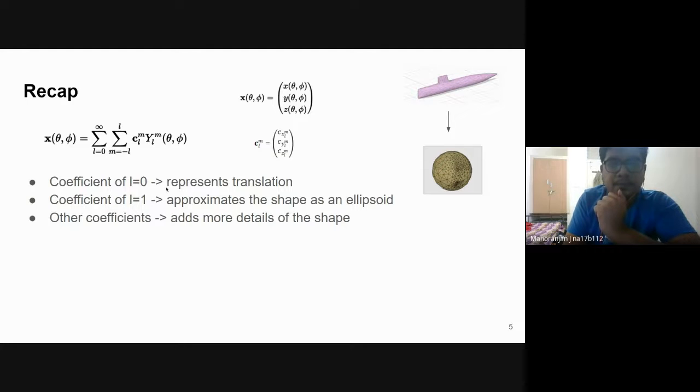To speak more upon these coefficients, the coefficient of L equal to 0, that is C_00, will represent the translation of the submarine in the original reference frame. And the coefficients of L equal to 1 will approximate the shape as an ellipsoid. If you consider only up to L equal to 1, there will be 4 coefficients. One is for L equal to 0. For L equal to 1, you will have three coefficients, because M goes from -1 to 1. So you will have four coefficients in total, and that will approximate the shape as an ellipsoid.